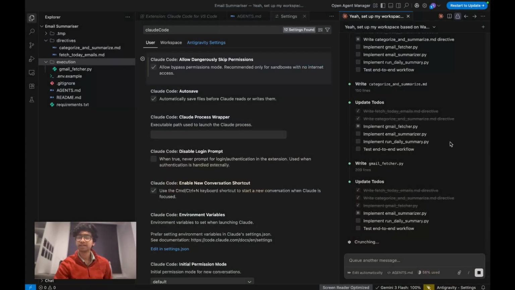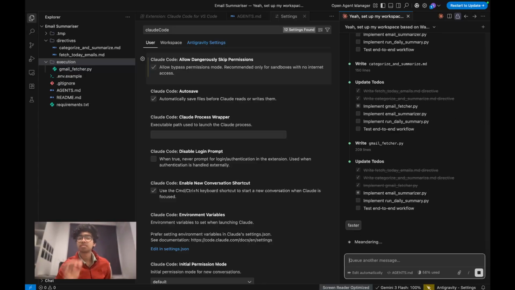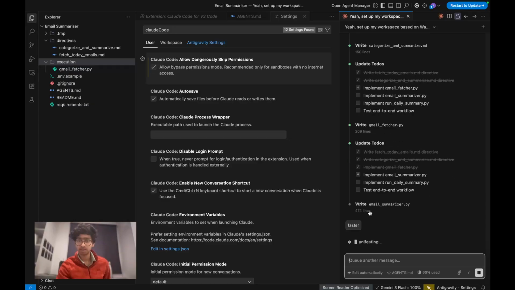Okay, it's been around 2 to 3 minutes, and it's still building stuff, and it's not bad. It's doing well. I'm just going to say faster here. In the meantime, we need to give it access to our Gmail so that the system can run on our behalf, read the emails, summarize them, and send an email back to us. That's the only thing we need to provide in this system.